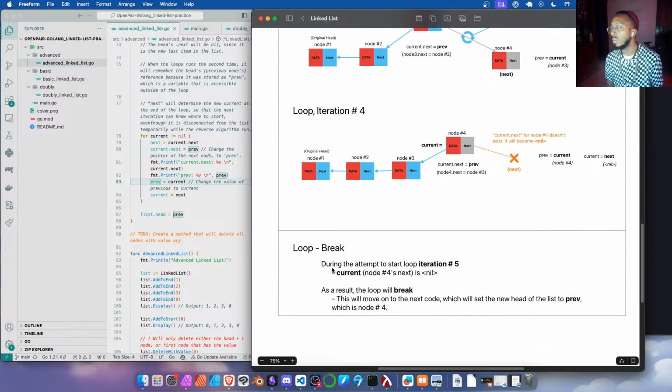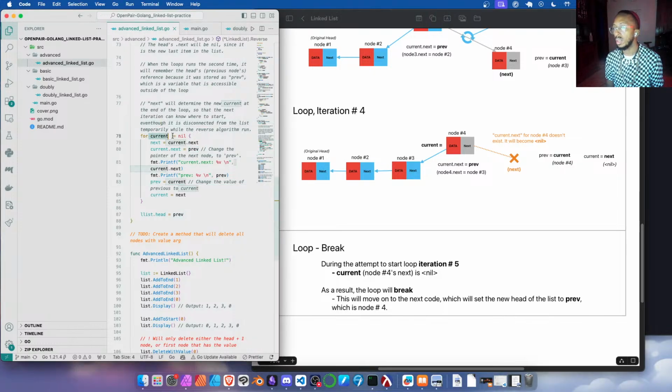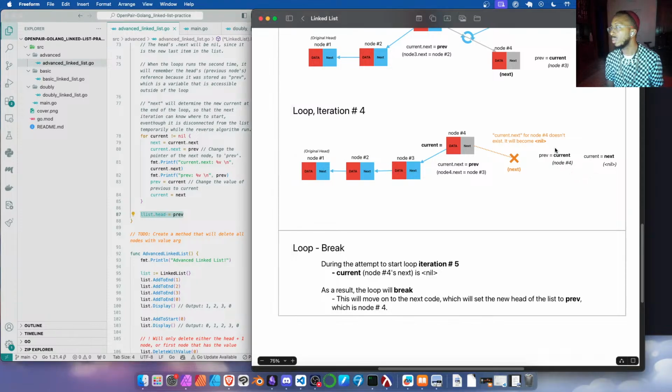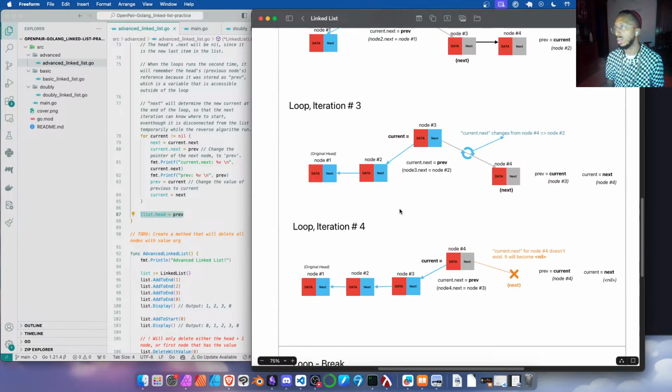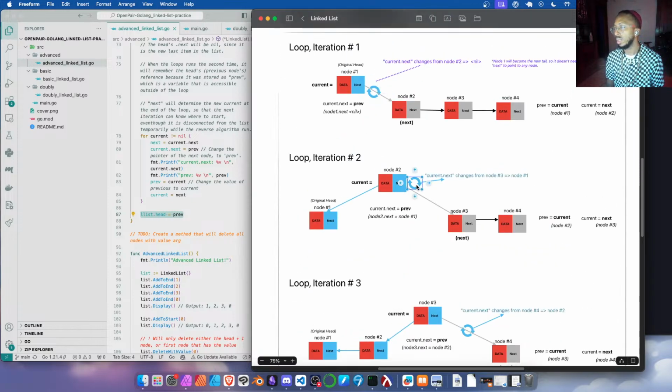And then when it comes around for the 5th iteration, it cannot do it because current is going to be nil at that point, and then it'll break out of the loop and it'll set the head to previous, and the previous will have been set to 4, which will essentially have reversed the entire data structure. So, okay, that's cool.